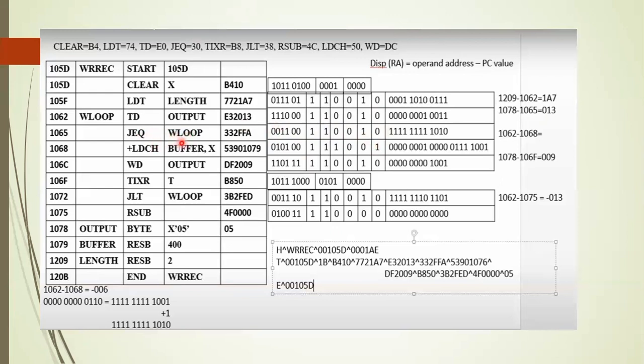So W loop value will be 1078, and the next instruction is nothing but 1062 minus 1068, and it will come to the form of FFA. So this FFA should be written in hexadecimal values, and then you have to divide it into 4-bit blocks and write the object code. So it will come to the format 332FFA.